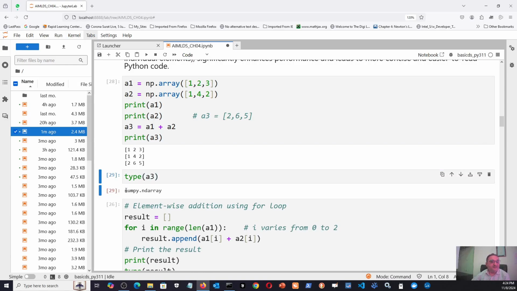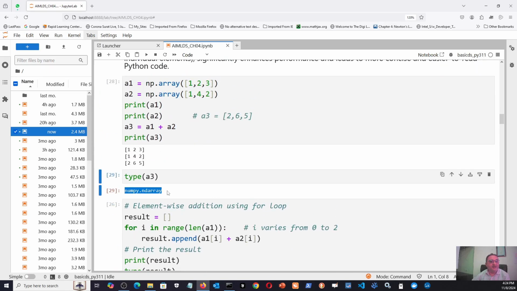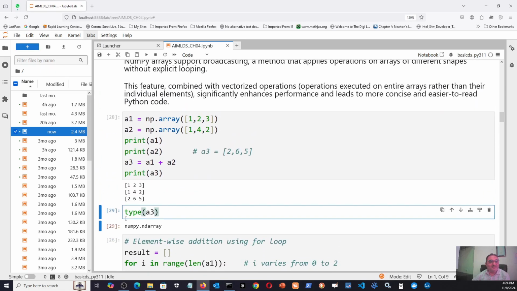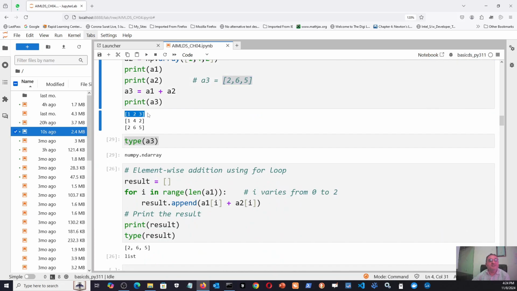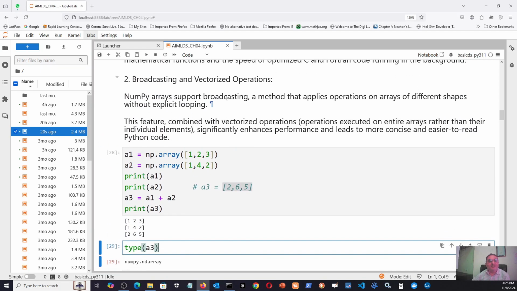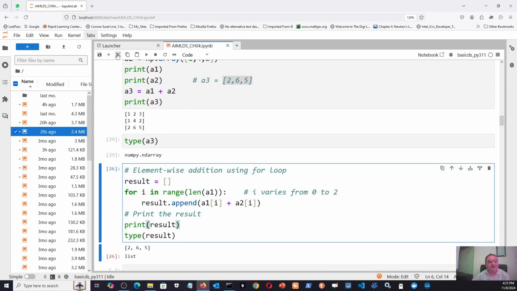Now you can see it is not a list. Earlier I got a list as the result, but here I am getting numpy.ndarray, that is an n-dimensional array, automatically. So this result is not only what I want, but its format is also what I want. If these two inputs are NumPy arrays, then the output should also be a NumPy array. So this is called vectorized operation. This for loop is not required, therefore I am deleting it.